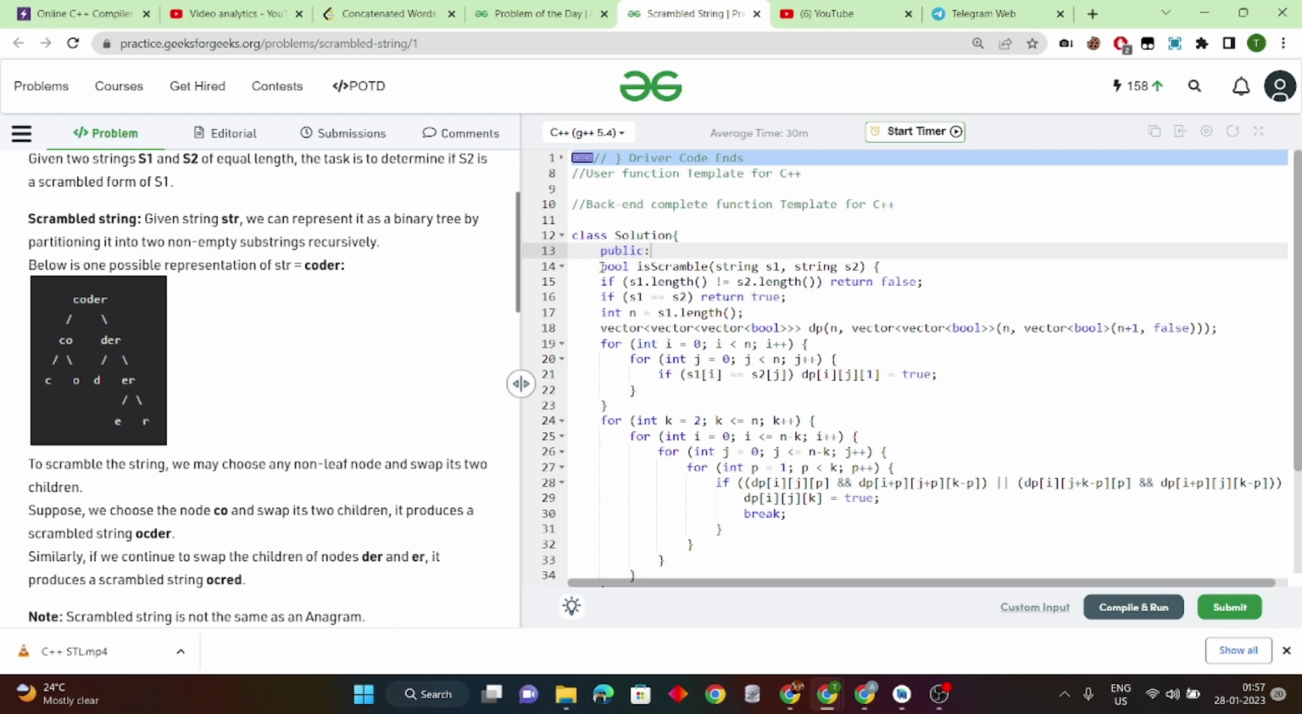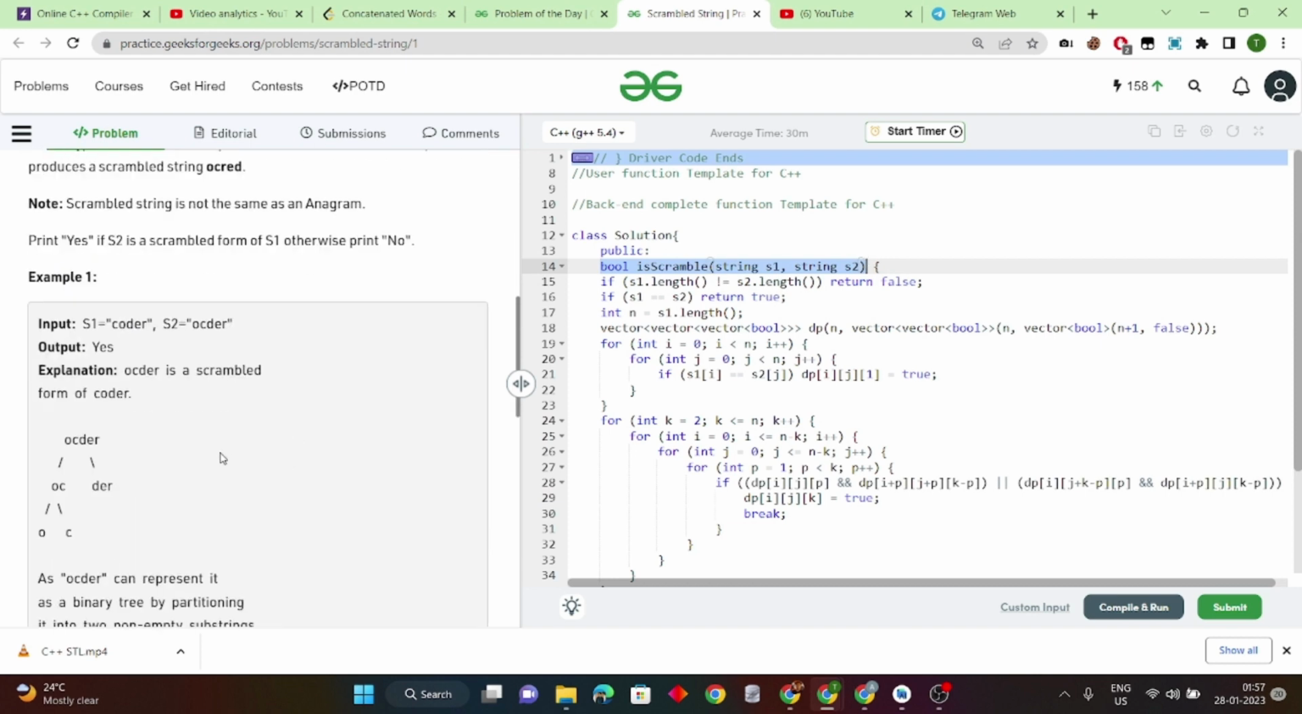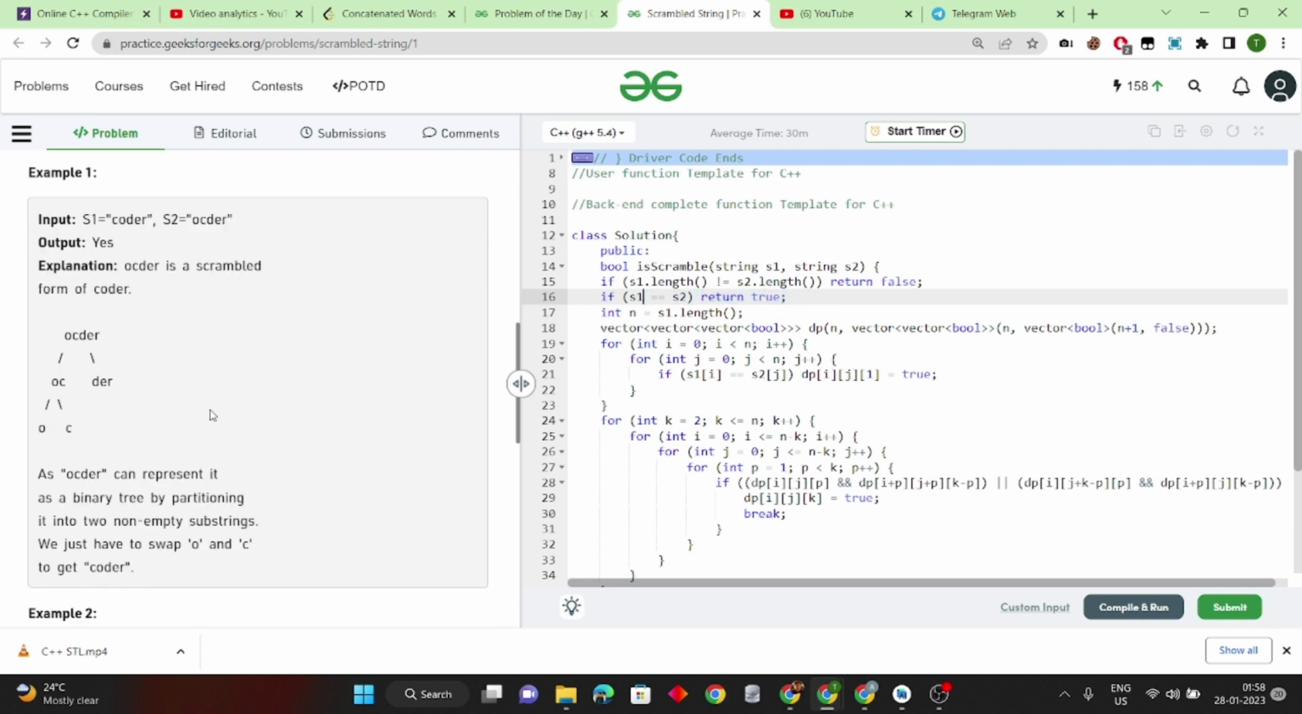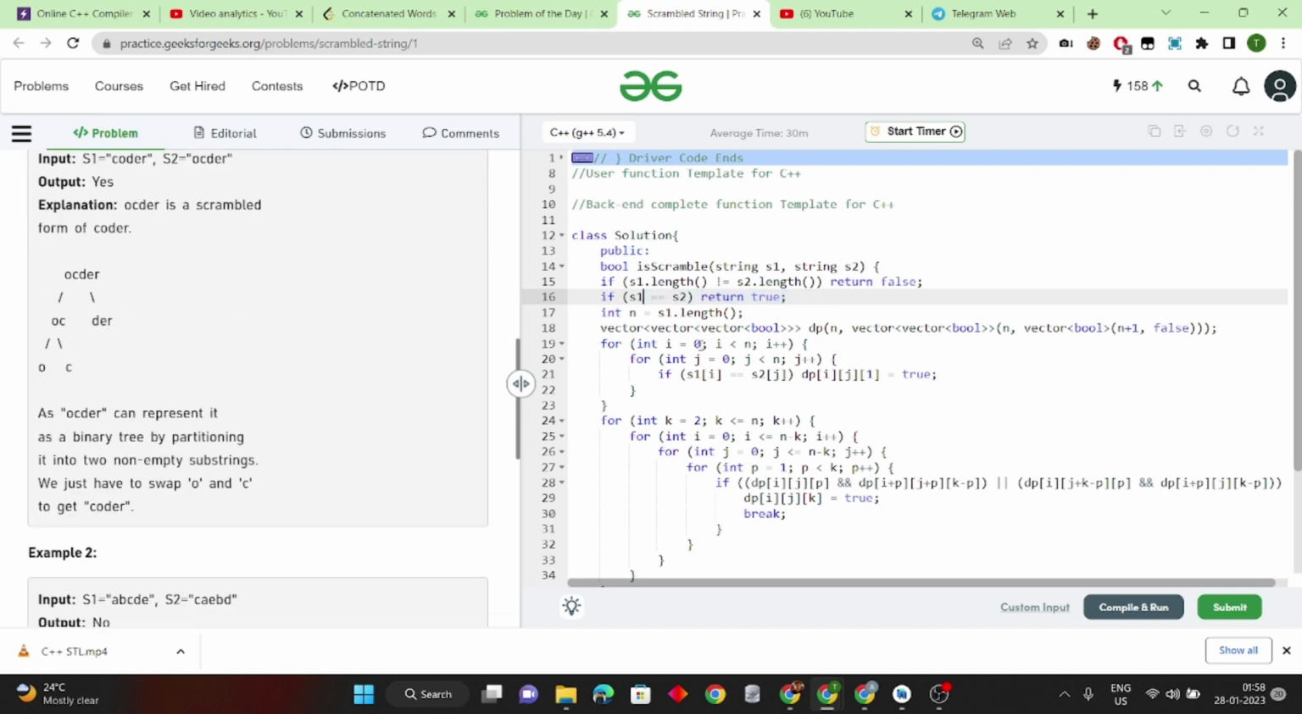First we write a bool function which will return either true or false. If the length of s1 is not equal to s2, then obviously it is not a scrambled string, so we return false. And if s1 is equal to s2, then we return true. These are both the edge cases.